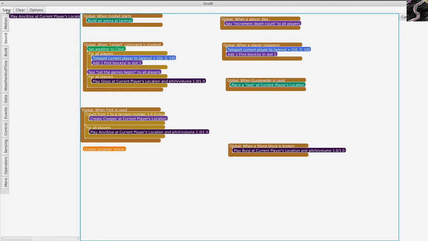Up here on the top are some buttons that do useful things. You can save your modlet, although when you switch away, when you say go over to Minecraft, it auto saves. So you rarely need to use the save button unless you're making a big change and you want to make sure you don't lose anything.